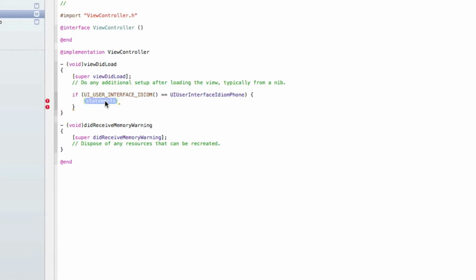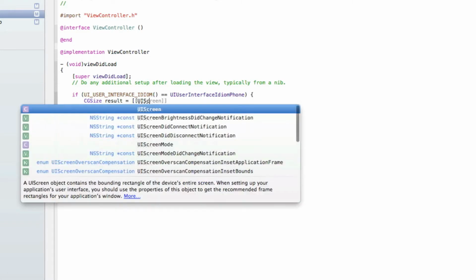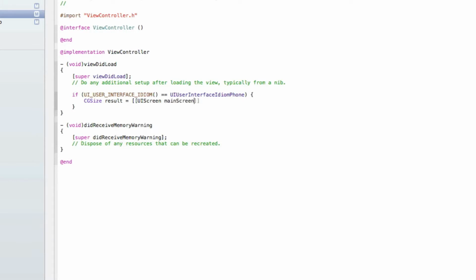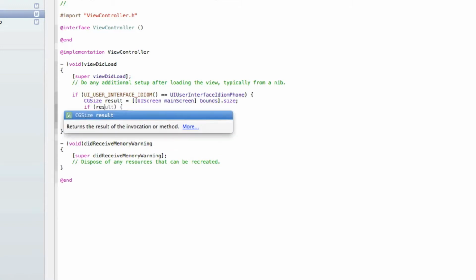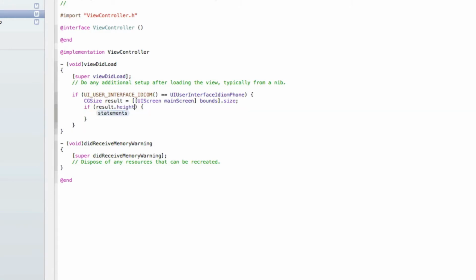So in the statement here, what we're going to do is CGSize, let's give it a name, result, equals [[UIScreen mainScreen] bounds], and after that bracket we do .size, and that with a semicolon. Press enter, so then we do if result.height equals 480. So this is the pixels, because the old iPhones were 320 by 480.